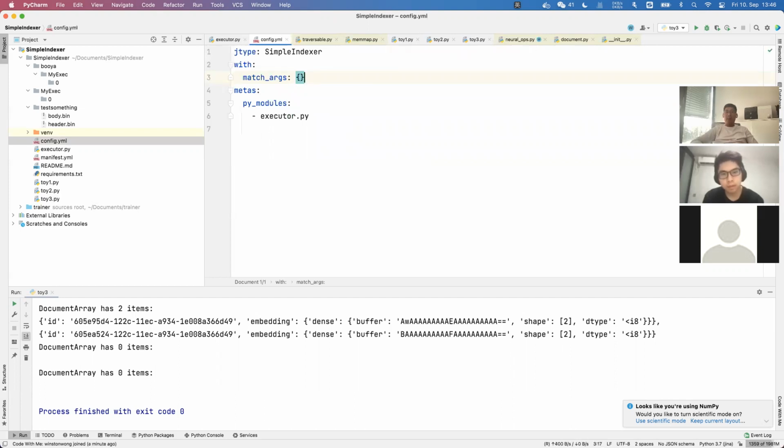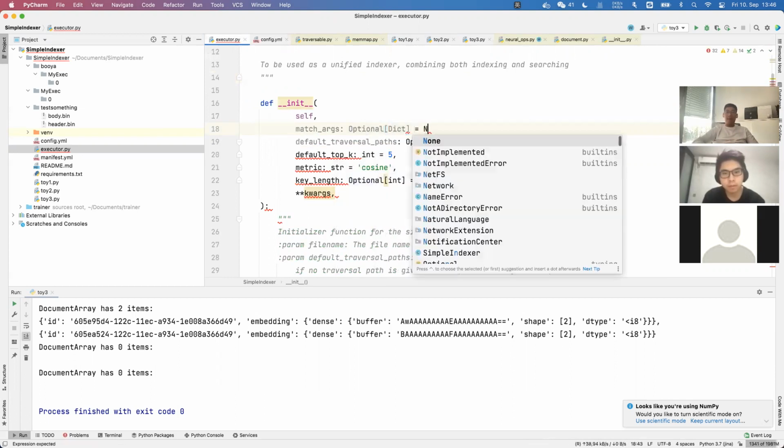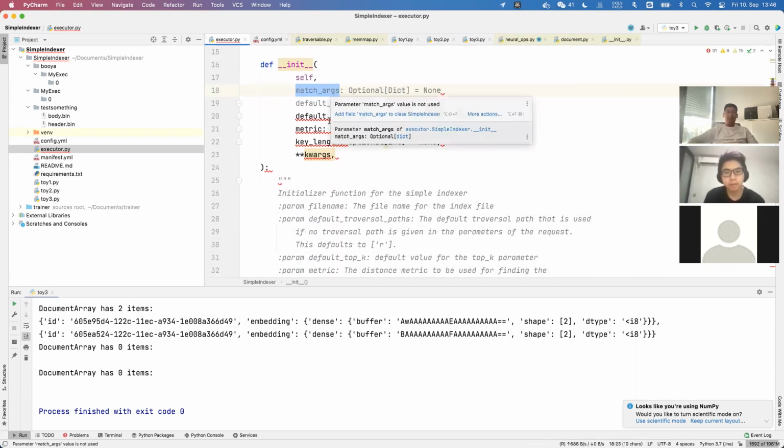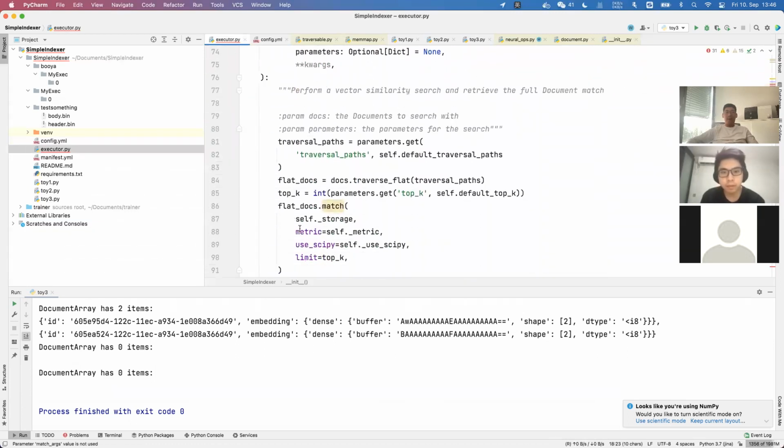Instead of what we have now, the init function here will become merge args, and this is an optional dictionary. However it is organized, you don't have responsibility to check it. You just feed it to match here, so you just do something like merge args. Something like this.